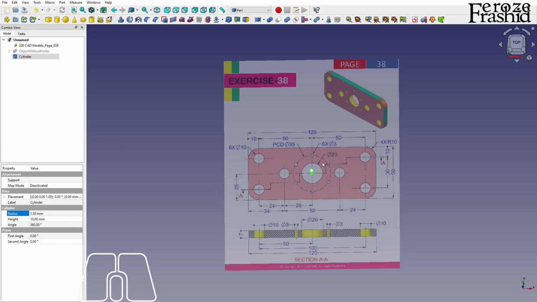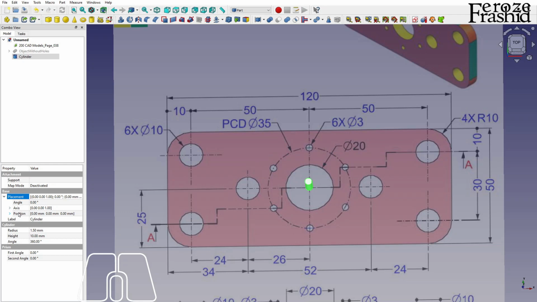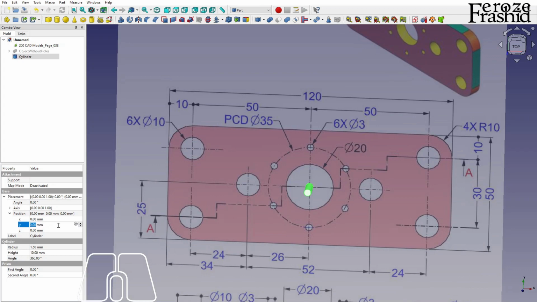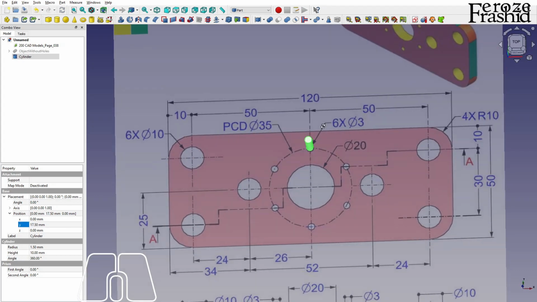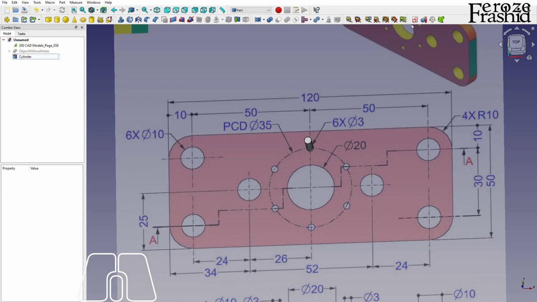What I'm going to do is actually, this says PCD, so diameter is 35. I can move it up on the height, actually the placement, on Y direction. Is it Y? On Y direction it will be 35 divided by 2 there. So it's 17.5.